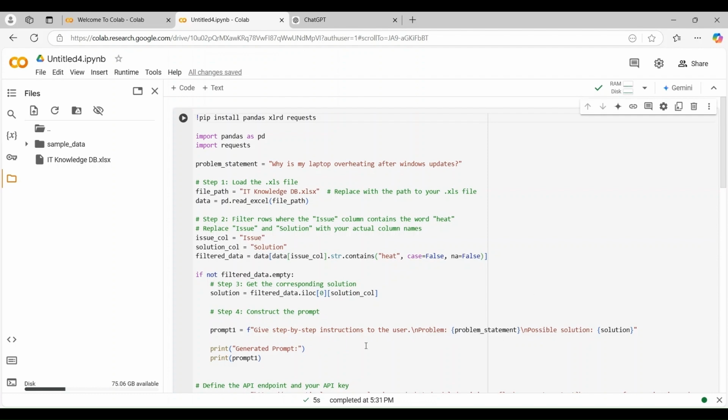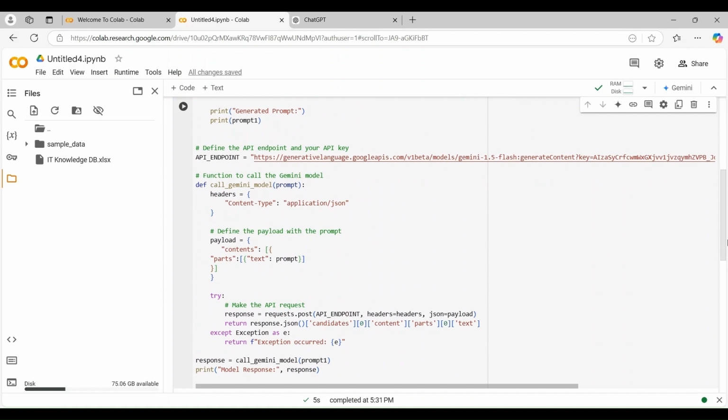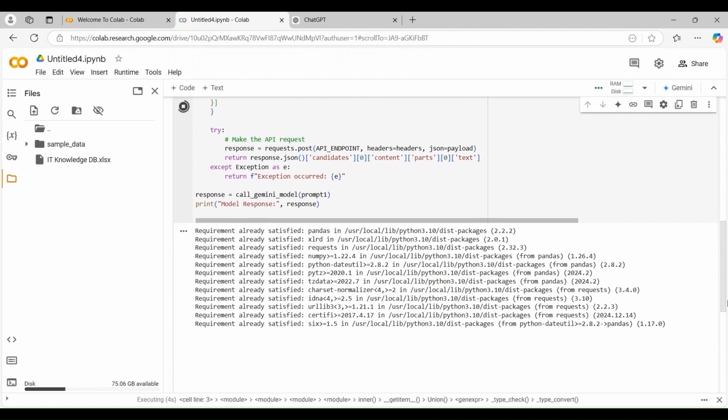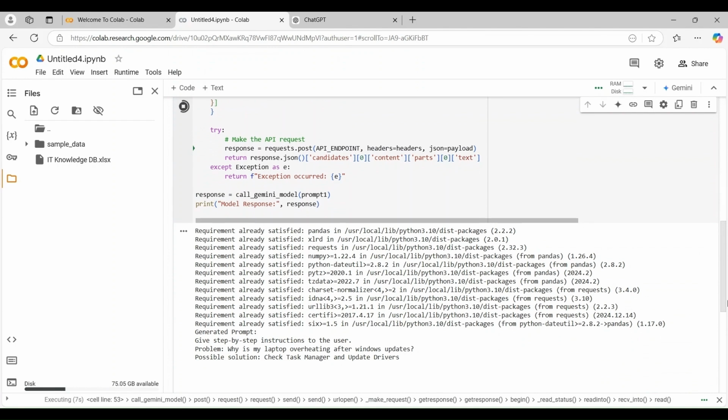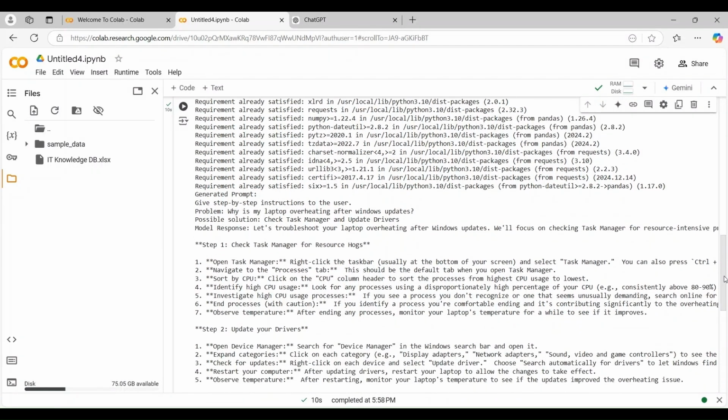And then we are asking the LLM to give us step by step instructions using this problem statement and a possible solution. Once we have augmented the prompt, now the last step is to call the Gemini model and get a response. That code remains the same as we saw previously. Only thing is we are now sending the updated prompt to the Gemini model. Let's see what it returns. We got a response back.